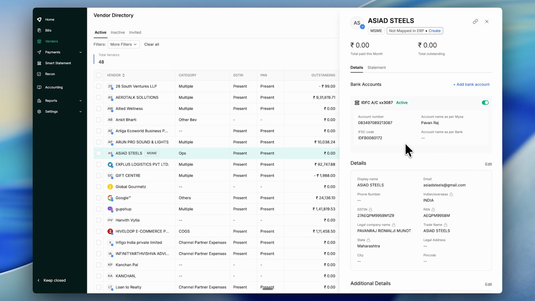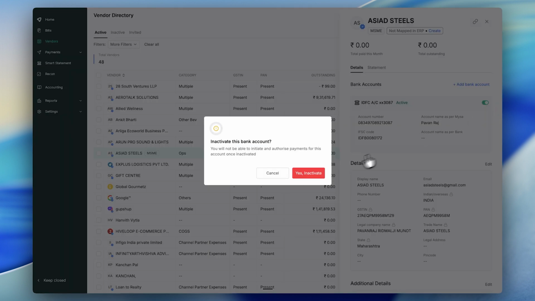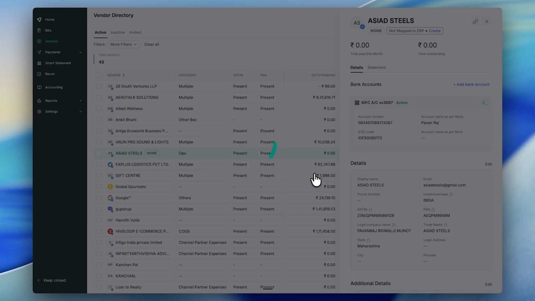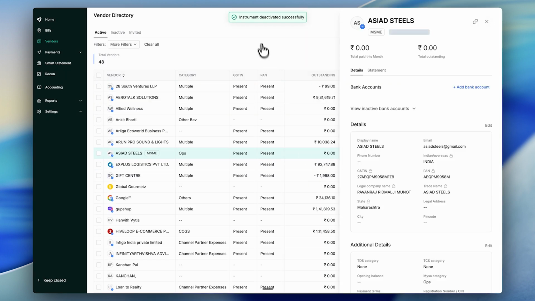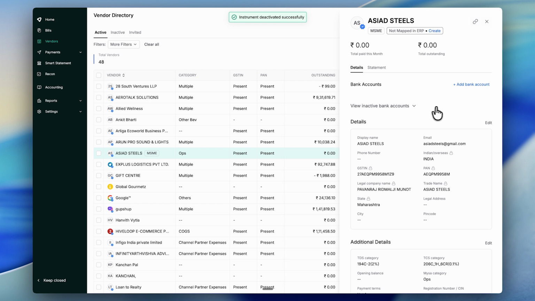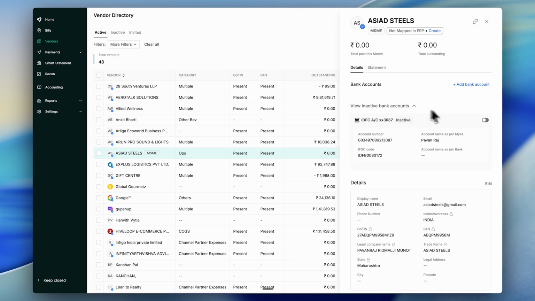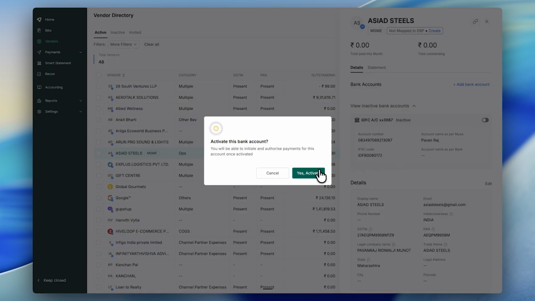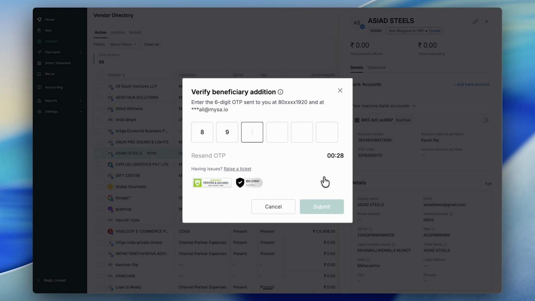For any of the existing vendors, you can see all the connected bank accounts here. You can choose to deactivate any of the bank accounts from the toggle here and then click on Yes, Inactivate. If you wish, you can reactivate a bank account. You will be prompted to enter an OTP and you're done.